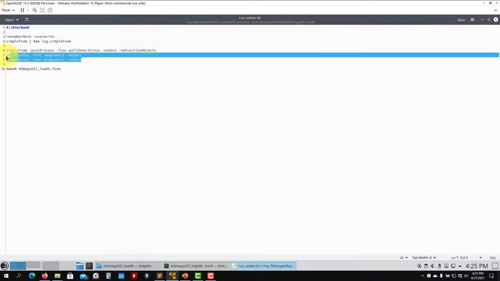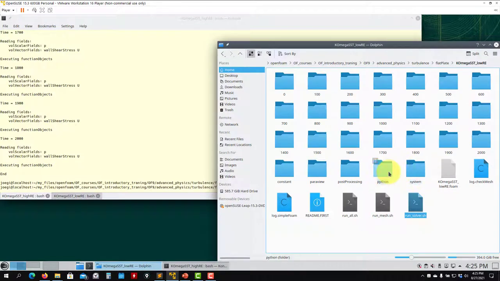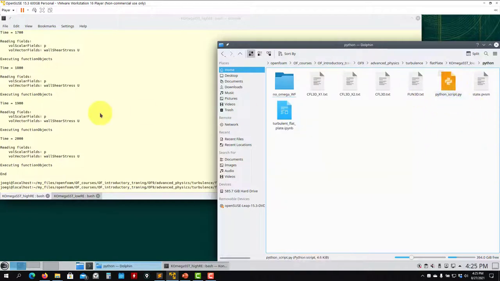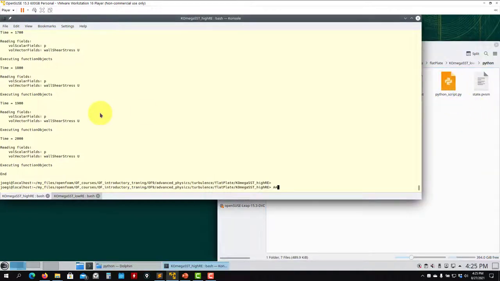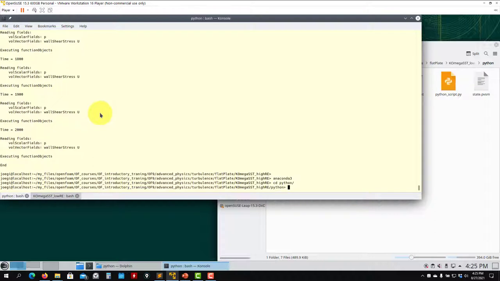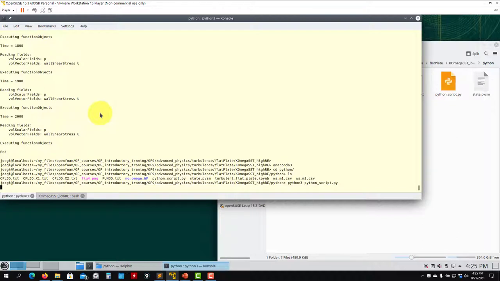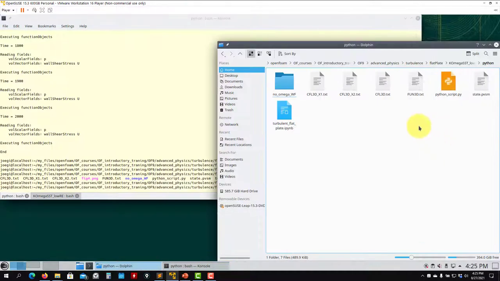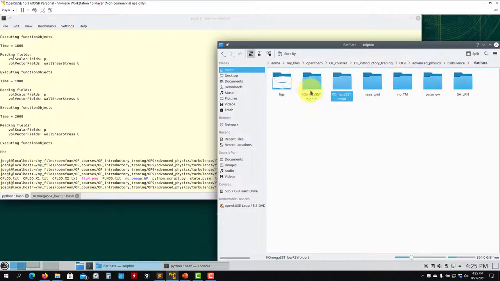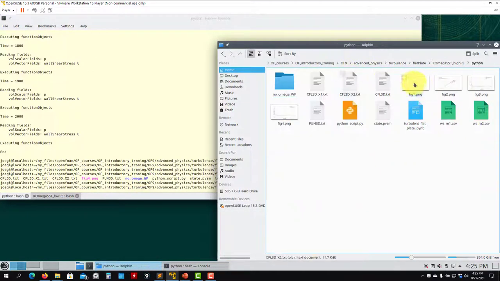This sampling is done to extract information, because then you also have here a Python script. So in this Python script, just to show you, it will run the sampling, and then when you enter the Python folder and you run the Python 3 script, it will do the same plotting as I just showed you in ParaView. Okay, and it will generate the JPEG files, and here you have the solution.